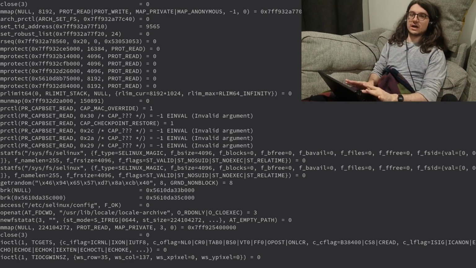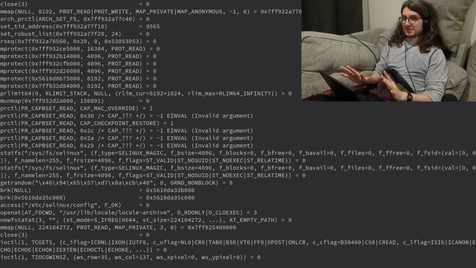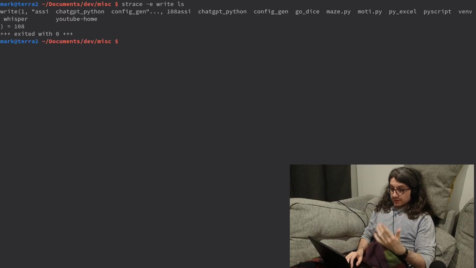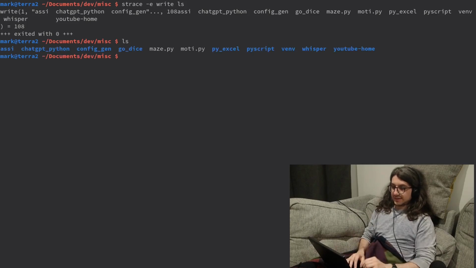This is not comfy. This is the opposite of comfy. Uncomfy. We don't want to be uncomfy, do we now? Let's just use one command. Let's just look at what it writes, okay? So if I do strace -e write ls, that shows us only the writes. There we go. Look. So this is what ls actually does. It writes to the terminal the things in this directory, which as we can see are there.